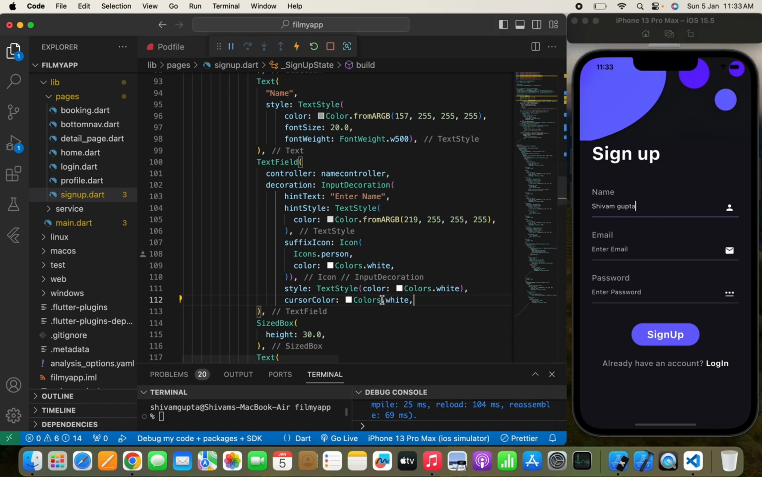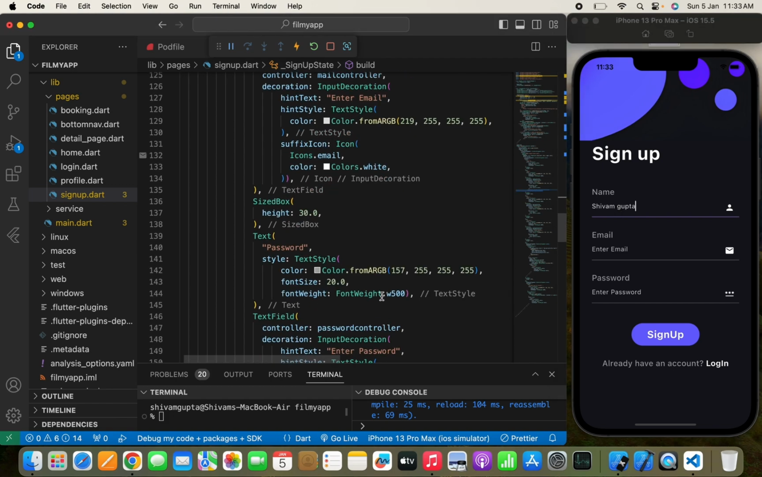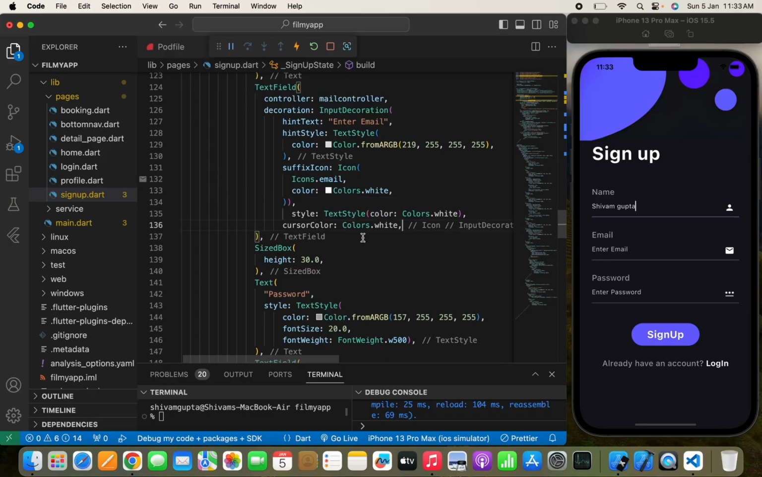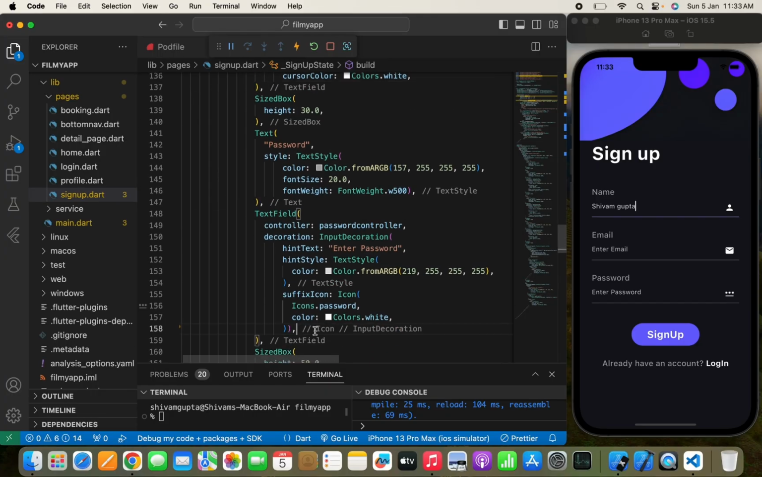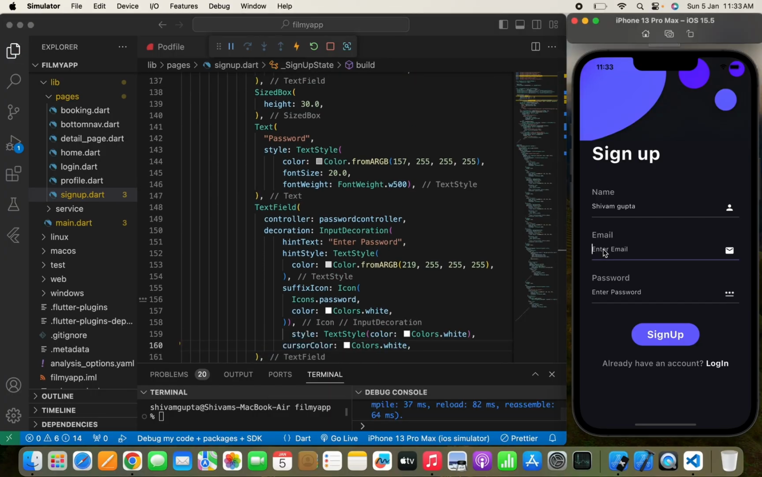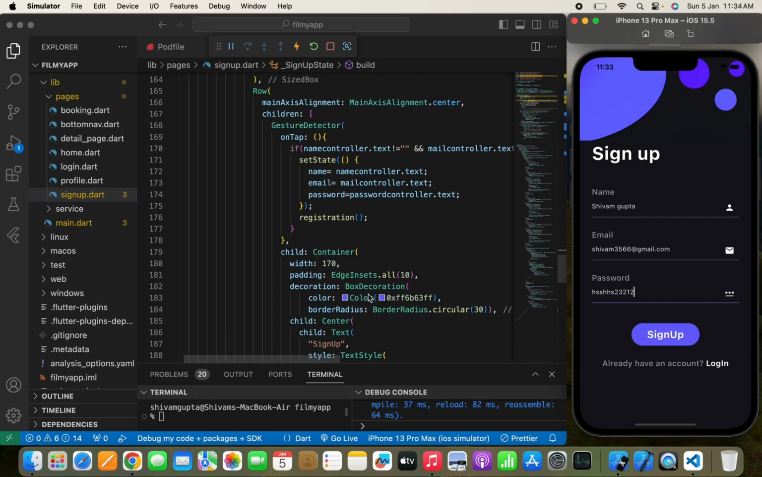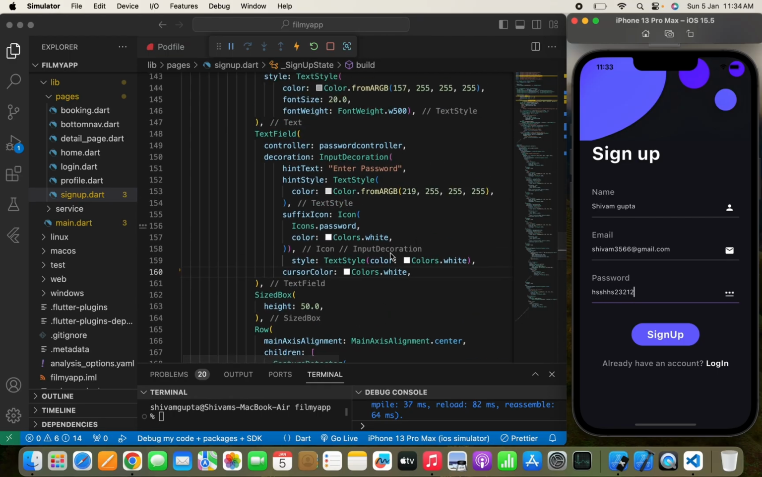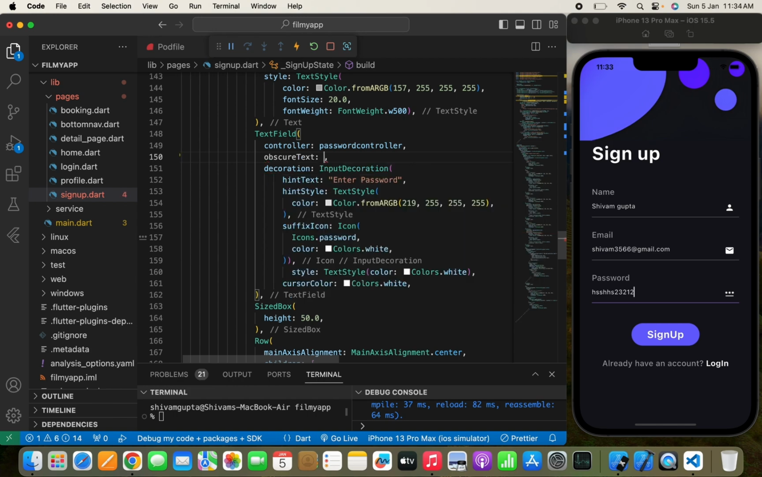We can pass this to each text field and the password. Yeah, something like this. Now we can also pass the email, so I'll write a random email ID and the password. You can see that the password is not in the dotted form. You can do that by using obscure text set to true, which we can write over here, obscure text to true.